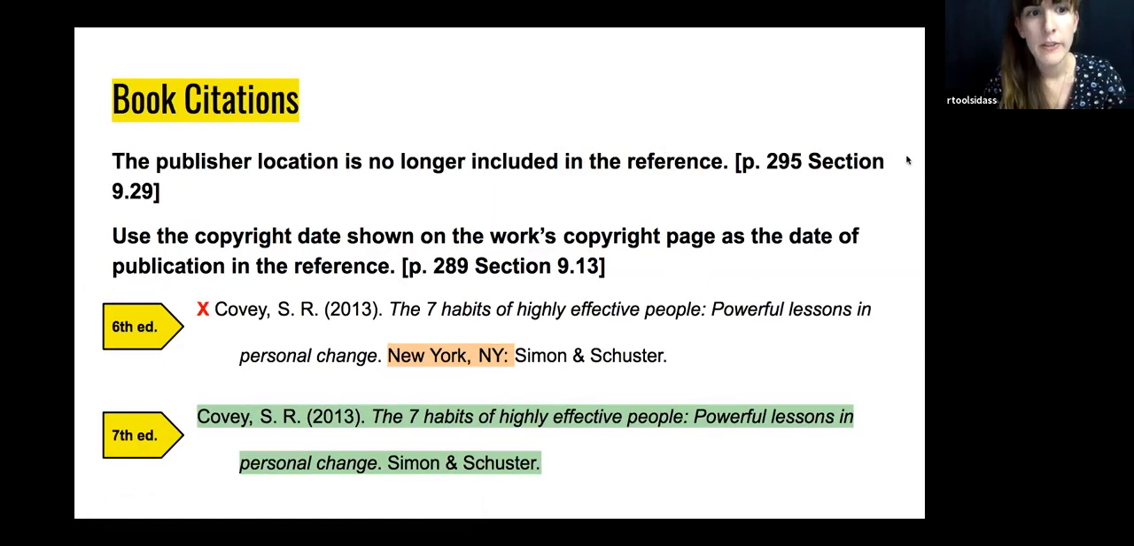For book citations, a big change with this current edition is that the publisher location is no longer included in the reference. So you'll see in the example below in the 6th edition, you have New York, New York highlighted. That would be stripped out in the 7th edition. You're completely omitting any publisher location information. You also want to use the copyright date, which is usually on the copyright page of the work that you're looking at, as the date of publication for your reference.